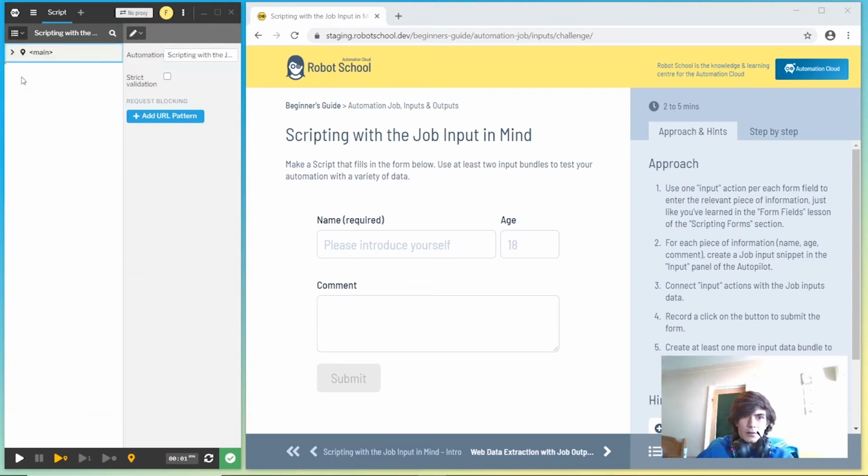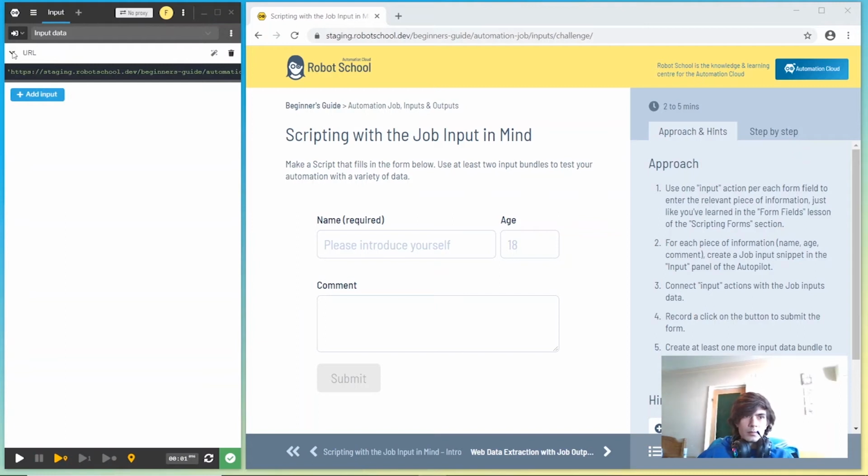Now for the challenge. All we have to do is to make a script that fills in the form below. We will have to use at least 2 input bundles to test our automation with a variety of data. Well, let's create our bundles. Switch back to the input panel. Now, let's create the 3 new inputs required to fill in those fields.